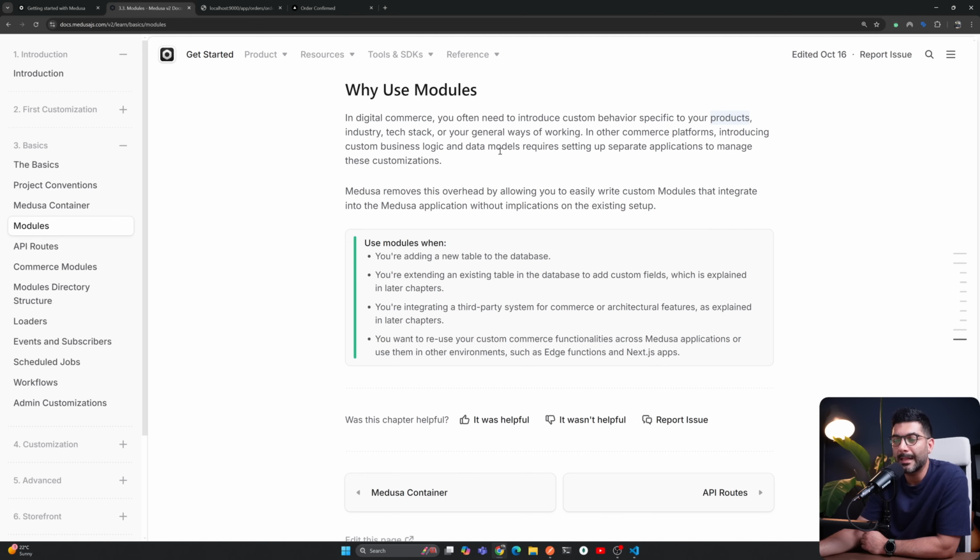In other commerce platforms, introducing custom business logic and data models requires setting up separate applications to manage these customizations. Medusa removes this overhead by allowing you to easily create and write custom models that integrate with the Medusa application without any implications on the existing setup of Medusa.